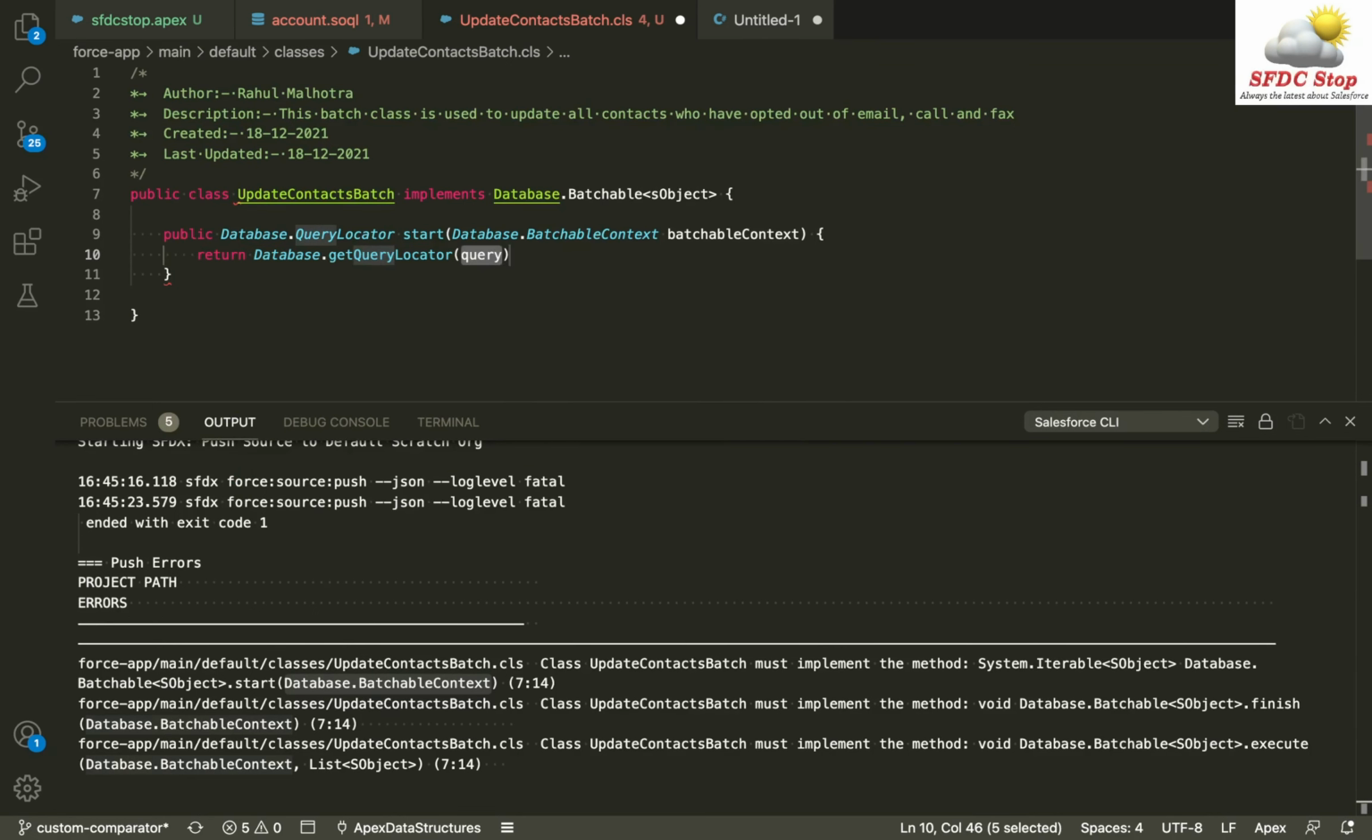Database.getQueryLocator. So we have a method named getQueryLocator in the Database class, which is going to return me the instance of a Database.QueryLocator by specifying the SOQL query. So I can specify a SOQL query in this parameter and it will automatically return me the instance of the QueryLocator class. So in our case, we need to query contacts.